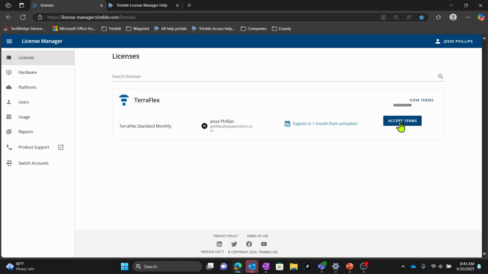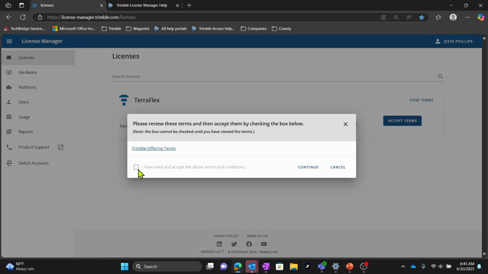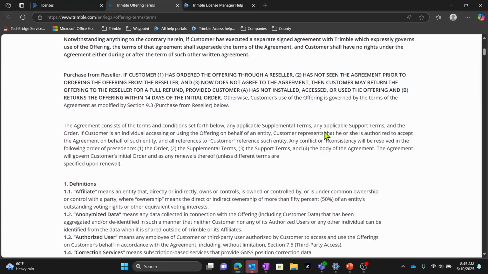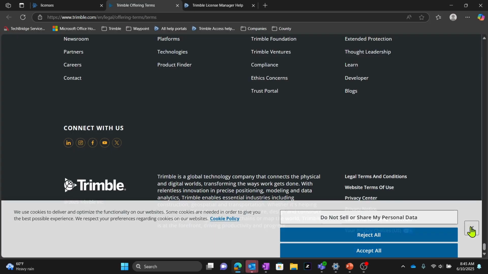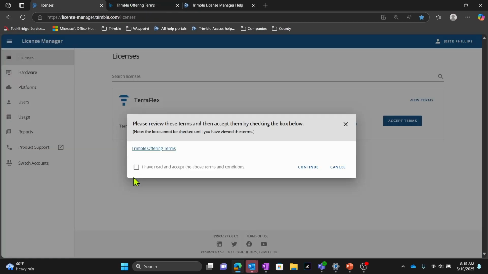So we'll want to accept the terms. You can view the terms here. You can accept the terms. Before you can click that you've read and accept it, you want to look through these, read these carefully. We scroll down, we go back, it should allow us to say that we've read and accept the terms and conditions. You can hit continue.